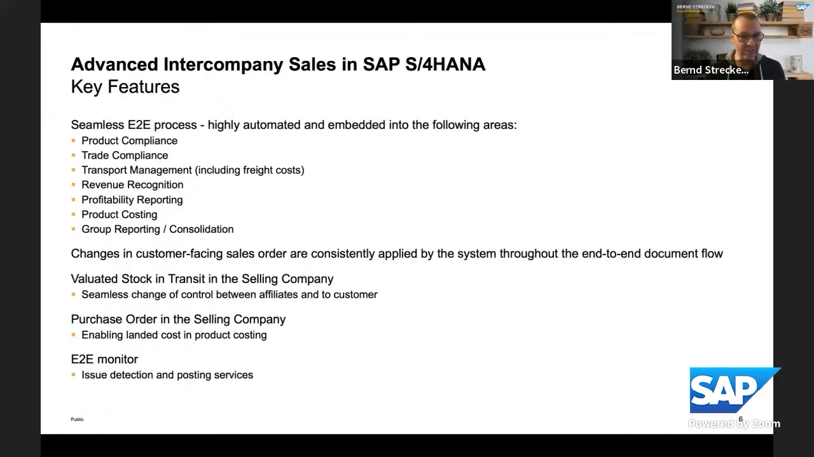And what I will show later is this nice end-to-end monitor that can be used to have a nice overview. That's already important. So you can see the sales order, purchase order, all the goods movements, supplier invoice. But this monitor can also be used for issue detection.